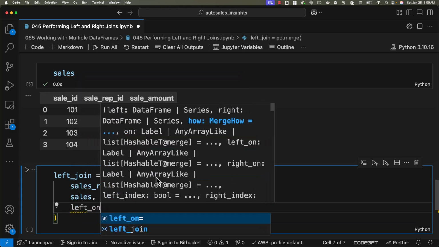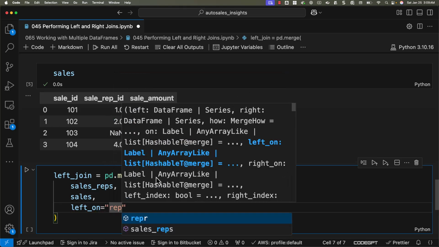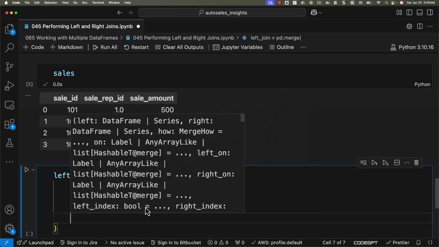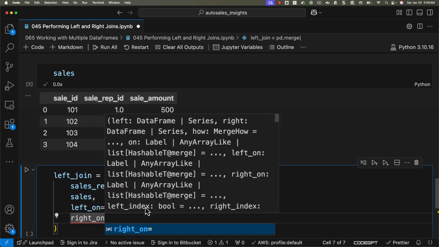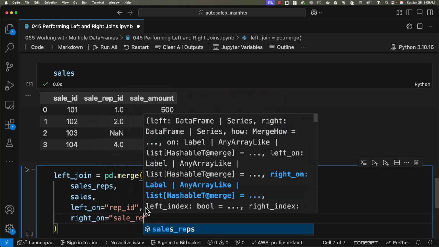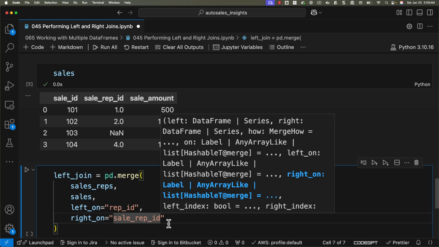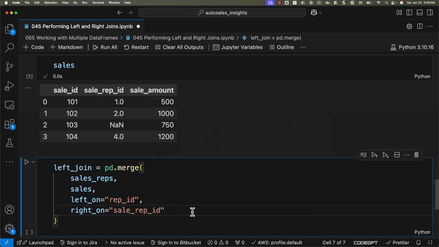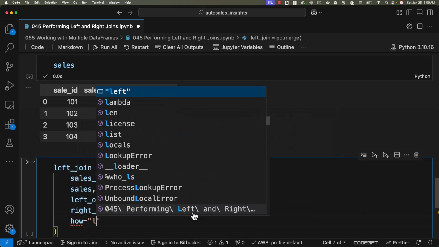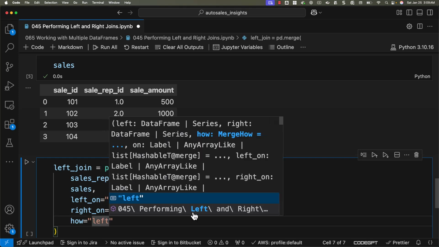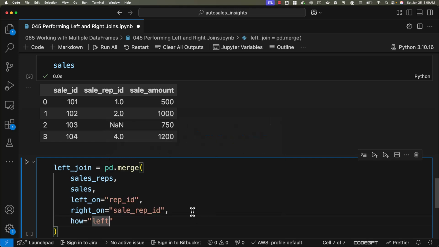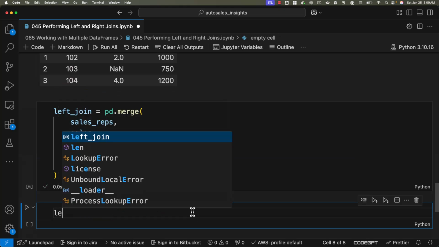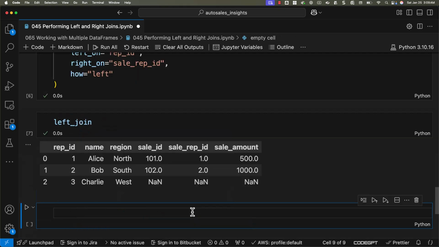Then we can say left_on equal to rep_id. Then right_on equal to sale_rep_id. Sale rep ID is the foreign key field in sales. Rep ID is the primary key field in sales reps. Then we can say how equal to left. It will take care of performing left join. In conventional SQL, it is nothing but left outer join. Let's run this and then let's preview the data. We should be able to see the 3 records as per the expectations.